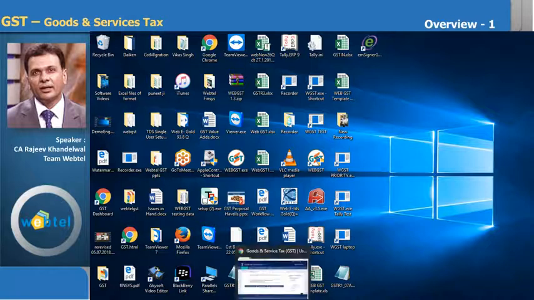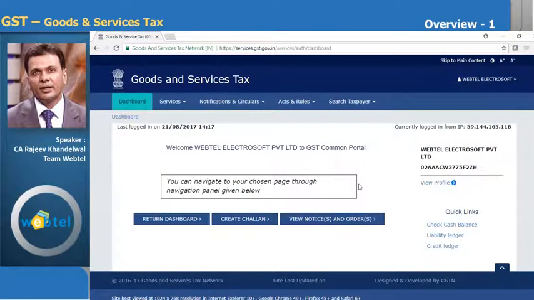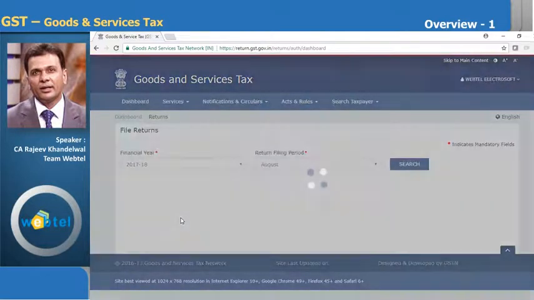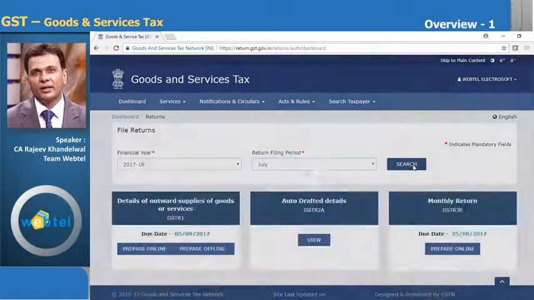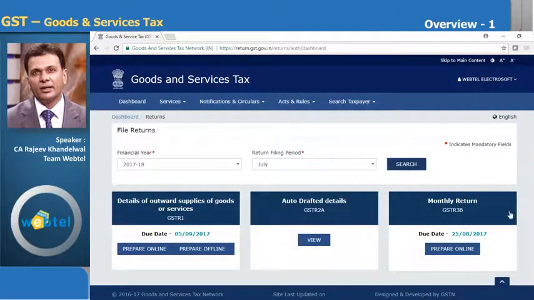Now let us see the process of filing GSTR-3B, friends. So first of all, we log in to the GST portal, and this will be the welcome screen, and we'll go to the return dashboard, and here we have to file the return for the month of July. So we will select July and then proceed, and then the different tabs are there.